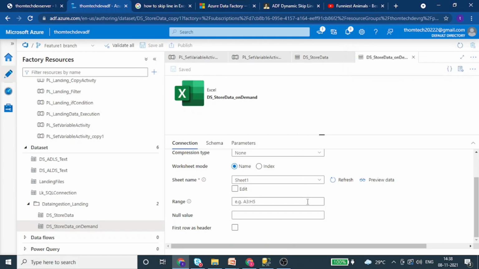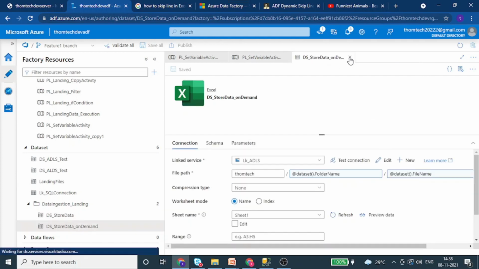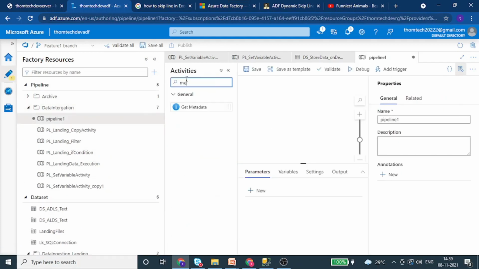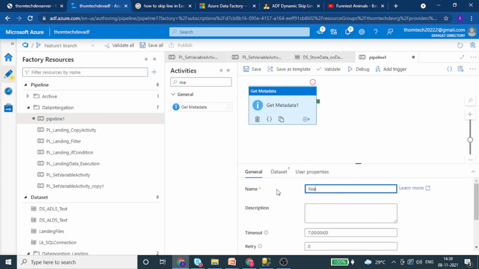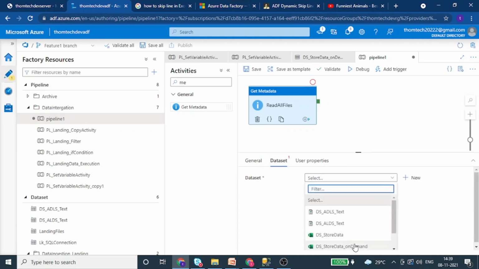Now just go up, you can see this is a parameterized data set, right? Both these values we will be passing during the runtime. So let's close this, or keep this open, we will compare if we need to. Now let's go and create a new pipeline and create a metadata activity, copy it over here, give a proper name, and then select your data set, that is on demand.